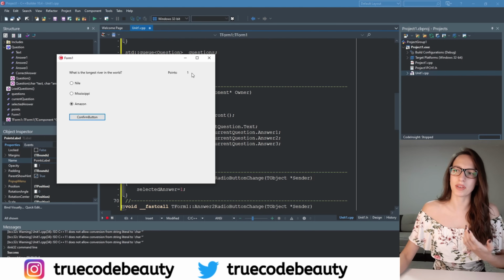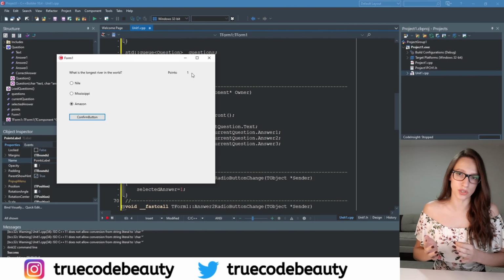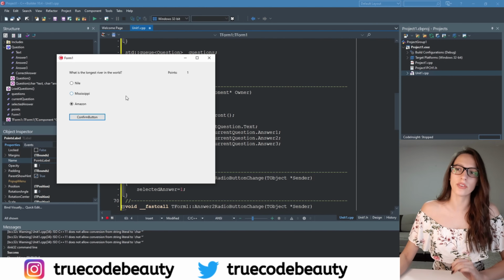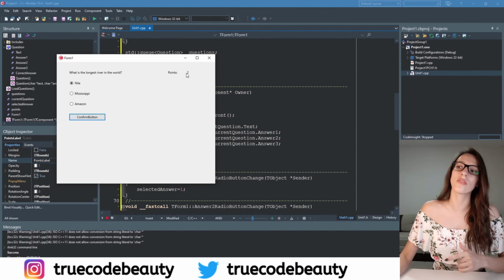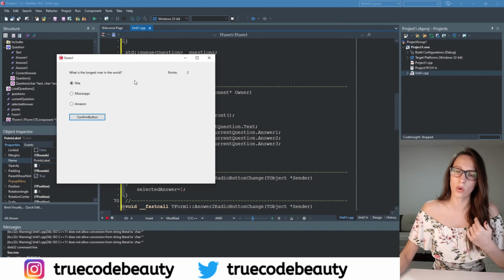But what happens if your user is a malicious user and he tries to hack your program? So what happens if he tries doing something like this? So now I'm going to change my answer and I will try Mississippi. Okay, that is not the correct answer as well. So let's try Neil then, and then click confirm. Whoa! Something has happened. We have gained 1 point even though we have previously answered this question.